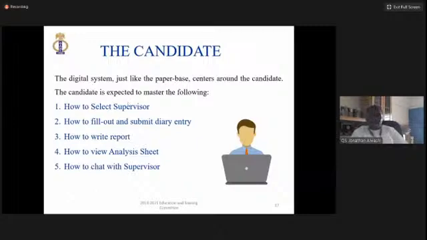The digital system, just like the paper-based, centers around the candidate. The candidate is expected to master the following: how to select a supervisor, fill out and submit diary entry, how to write report, how to view analysis sheet, and how to chat with a supervisor. Candidates, please, as we discuss through the candidate, we shall be looking at these 5 points. Pay attention, please.